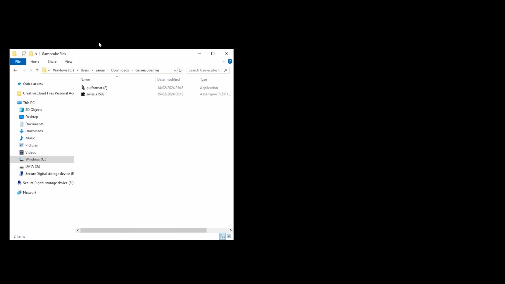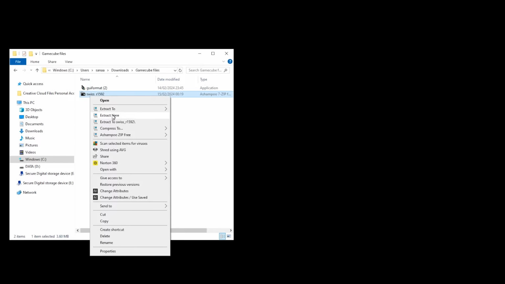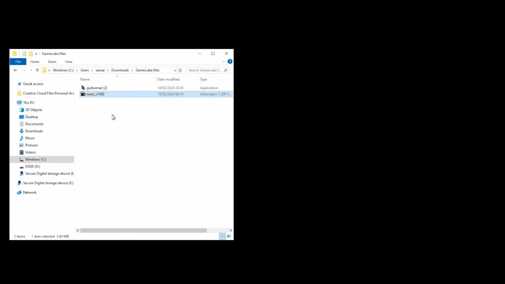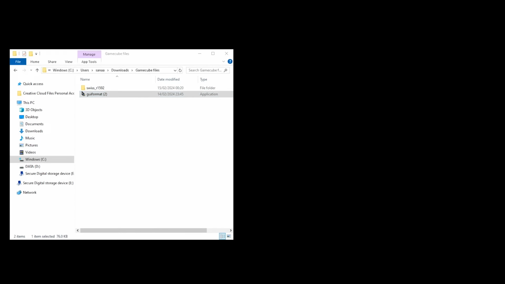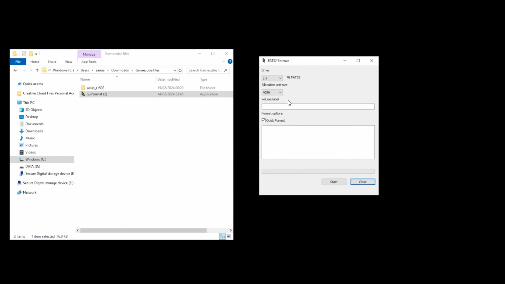Then you want to extract your Swiss folder. Delete the zipped one and then open up GUI format. Then give your SD card a name. In this case, I've called it subscribed, and then click start.